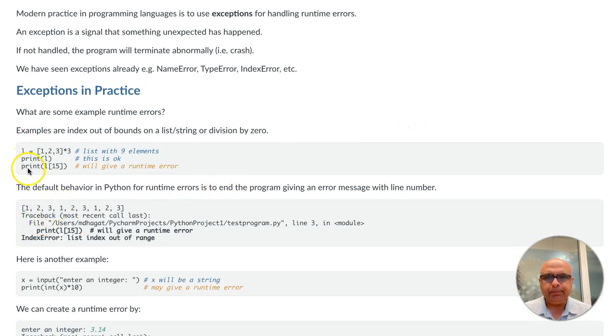So let's create some code to create an exception. Here's a very simple 3-line program. The first line creates a list. Recall this is the repetition operator that repeats the contents of this list 3 times. So this will create a list of 9 elements. It prints the list, and then it prints an element of the list, indexing into element 15. Now the list only has 9 elements, so this will obviously be a runtime error.